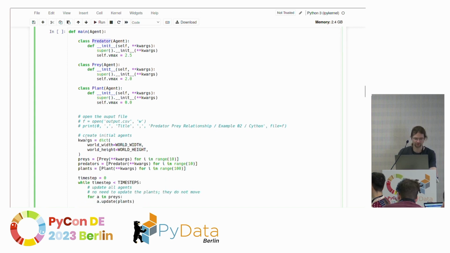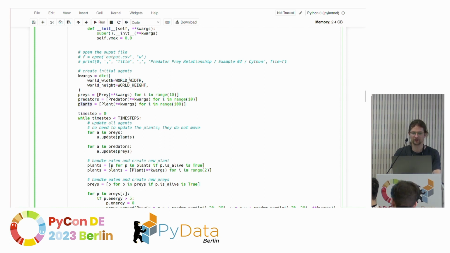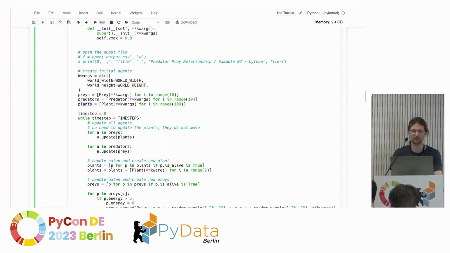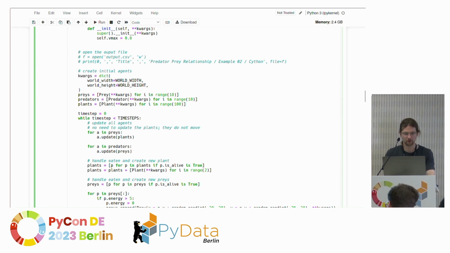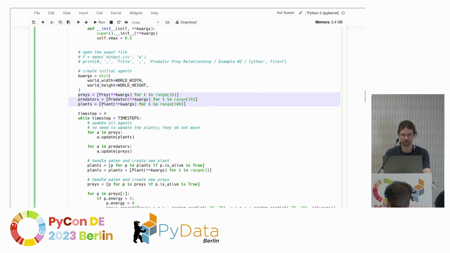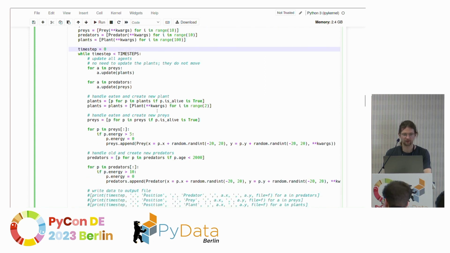Okay, so our main function then just initializes some prey, some predators, and some plants. They just get randomly initialized. We only have this world width and world height, which we put in there. So it's really simple, stupid Python. So 10, 10, 100, some constants. Just make it simple. And we have a couple of time steps. This was set to 2000 now by me, but we can also set it to something else.